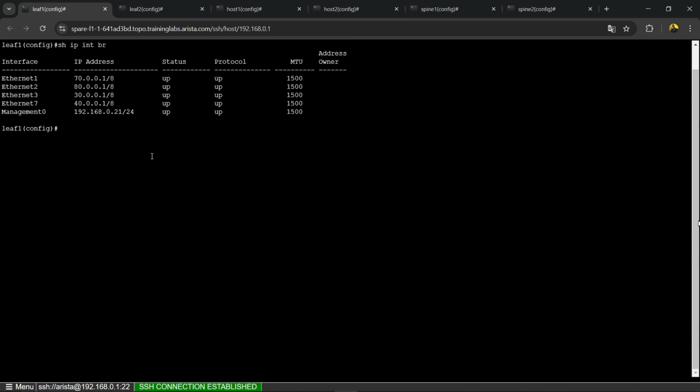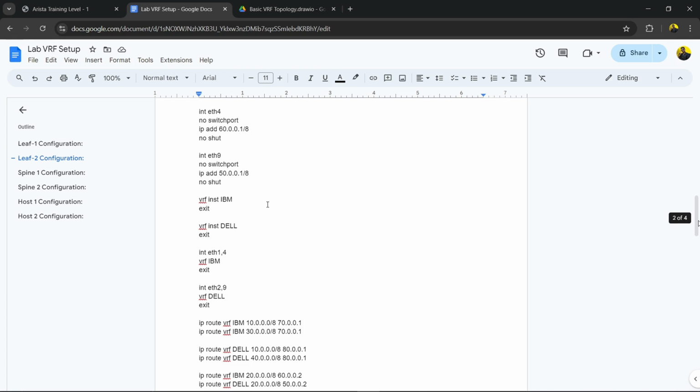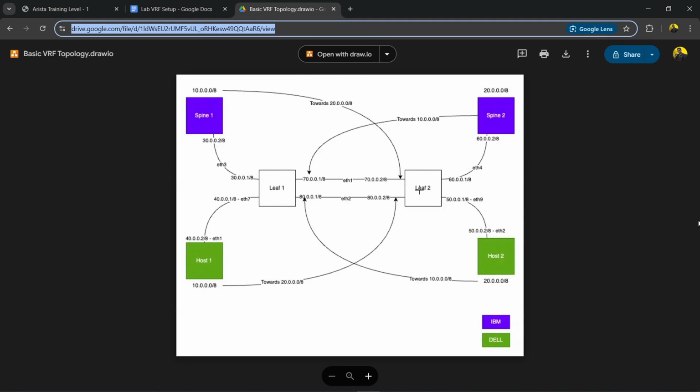Now what we need to do is configure VRF on leaf 1 and leaf 2. You can see the topology, right? We'll put the Ethernet 3 and Ethernet 1 ports of leaf 1 in the VRF IBM. To do that, we first need to create two VRFs, the VRF IBM and VRF Dell. So on leaf 1, first we'll create the two VRFs, IBM and Dell, and then we'll put the Ethernet 3 and Ethernet 1 ports in the IBM VRF. VRF means virtual routing and forwarding. The Ethernet 7 and Ethernet 2 ports go in the Dell VRF, right?